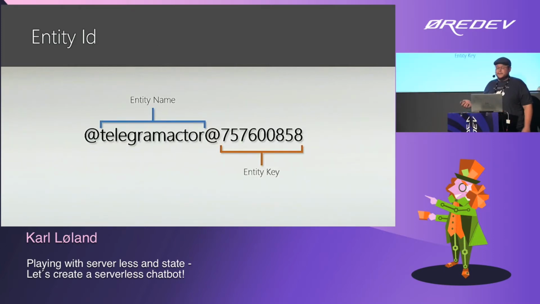Each entity function that is instantiated will have a unique entity ID. The entity ID is used to access a particular entity. And it's a simple string put together by the name of the entity itself, in this case, our Telegram actor, and a unique key for each instantiated entity. And for us, that will be the entity key, that will be our chat session ID. Together, they become a unique ID.